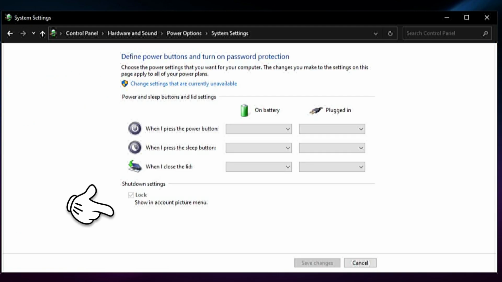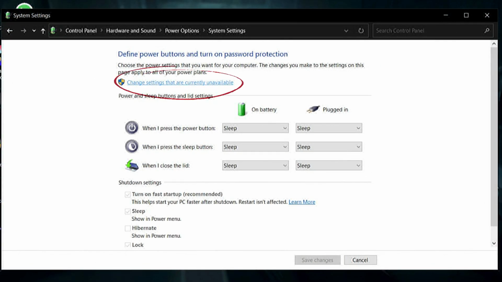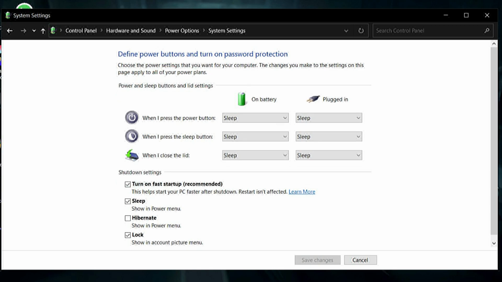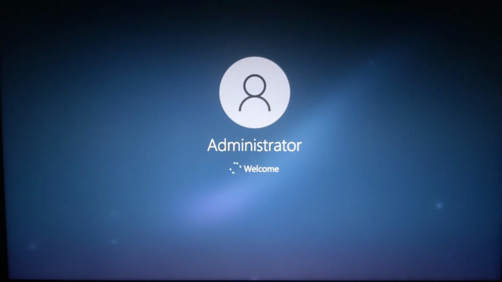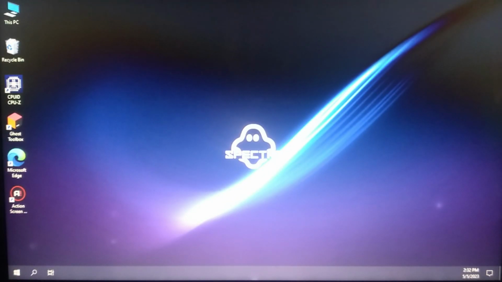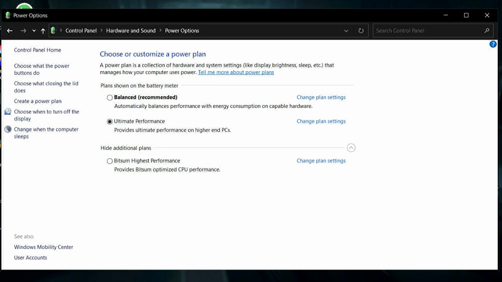In here you should see a few grayed out boxes at the bottom. Like this for example. Click on Change settings that are currently unavailable. Then enable fast startup. Now this in combination with disabling startup apps should drastically improve booting time. Save changes and you're good to go.